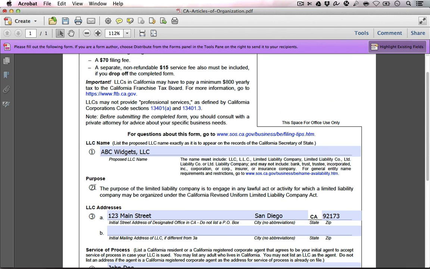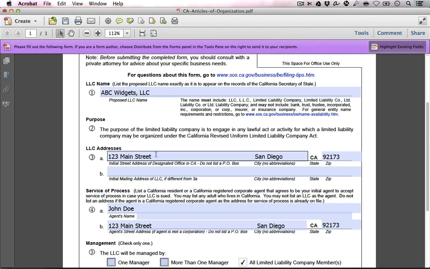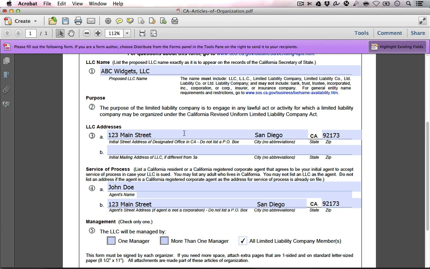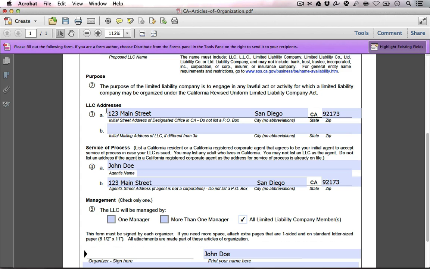At the top, Section 1, you're going to list the name of the LLC. Section 2, there's nothing to be done there. Next, in Section 3, you're going to list the address of the LLC. Now, this doesn't have to be an official business address or anything of that sort. It can be a home address, or it can be a business address if you do have one.